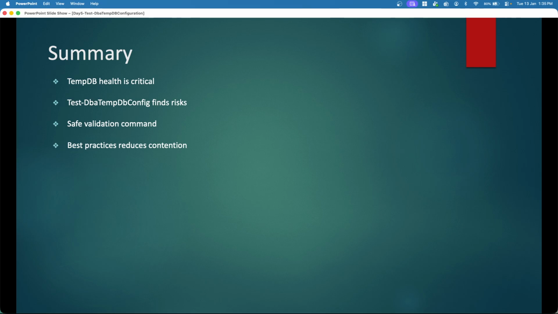The summary of this entire session is that, as you all know, TempDB is very critical. Test-DbaTempDbConfig will find the risks across your entire estate and give results to take action, and it is a safe validation command. Best practices always reduce contention as well. In the next session we'll talk about the Set-DbaTempDbConfig command, and we'll discuss it in more detail there.